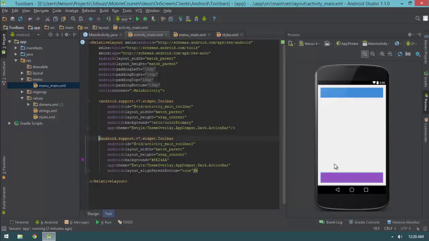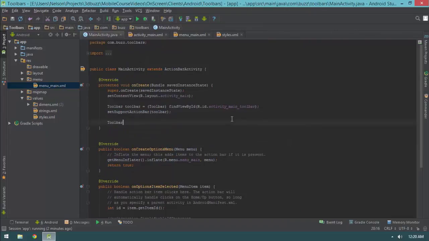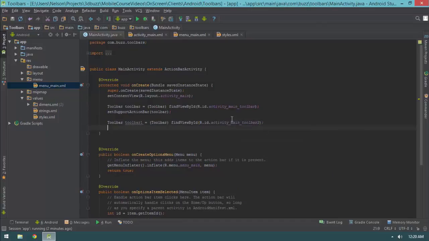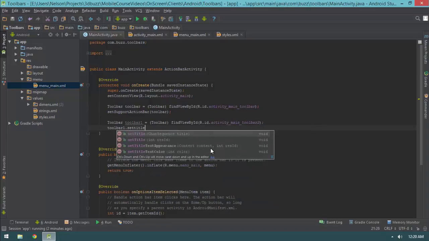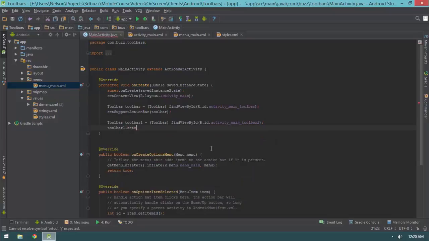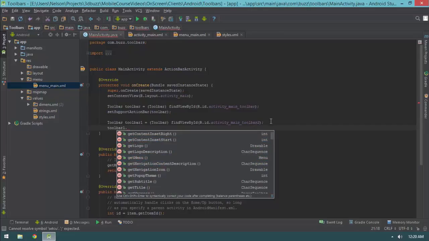So how do we go about manipulating the second toolbar? Well, it's pretty straightforward. We can jump into MainActivity and say toolbar equals findViewById, our ID toolbar. Now that I have a reference to it, I can say toolbar dot, and I can invoke different methods on it. I can set the title if I wanted to do that. I can set all these different parameters. I can find individual views inside of it because it is a view. I can manipulate its pop-up window and so on and so on.